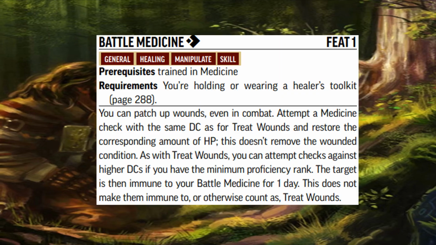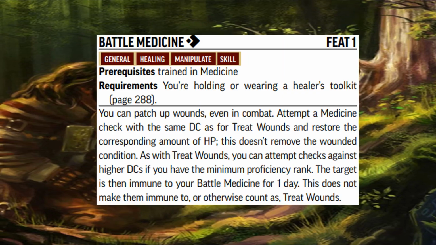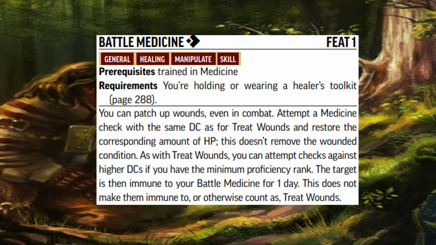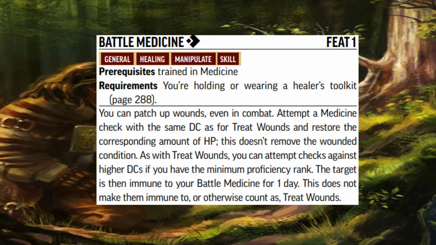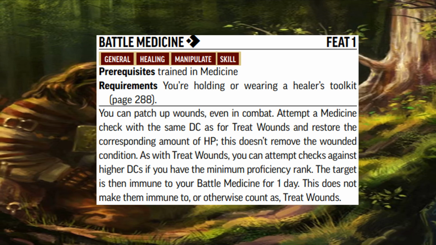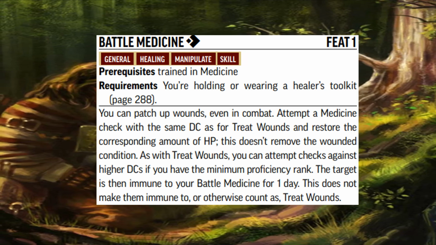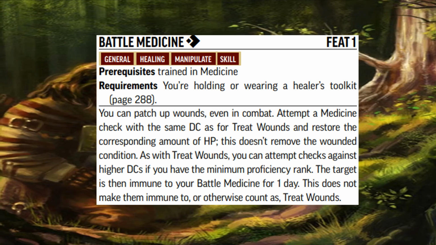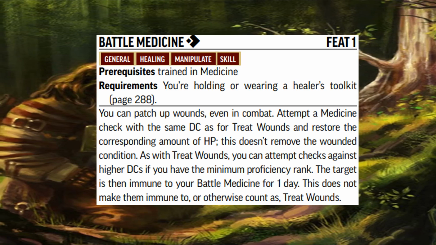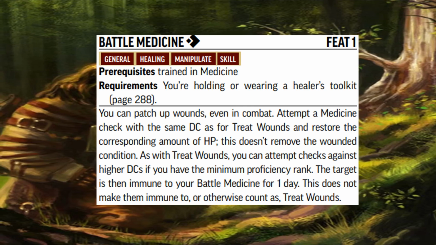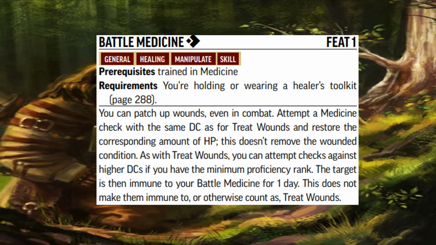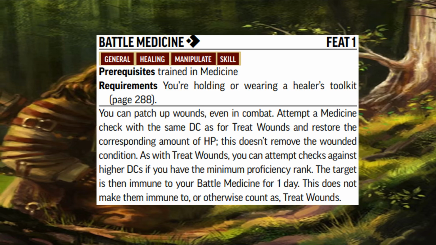Battle Medicine allows you to heal a target during combat. However, this does not remove the wounded condition like the Treat Wounds activity. In addition, once you use this on a target, they are immune for 1 full day. However, this does not make them immune to nor count as the Treat Wounds activity. This otherwise works as Treat Wounds. This one requires training in medicine.